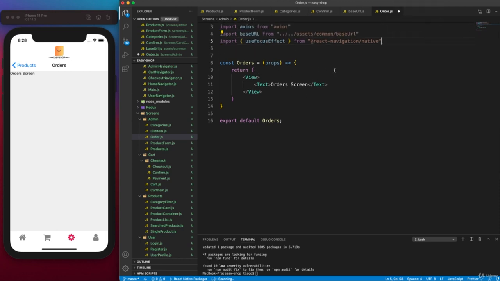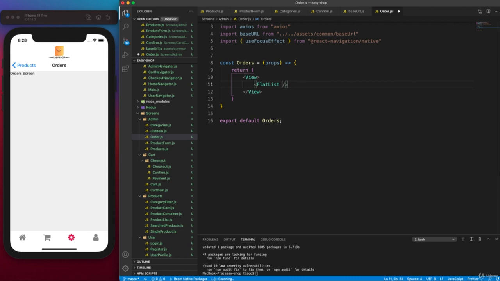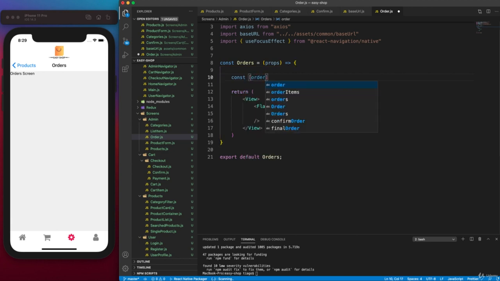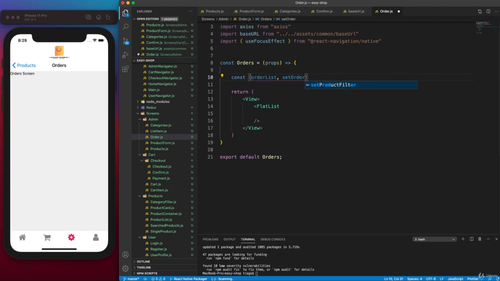Now we can already start setting some UI here. Inside of our component we will need to set our UI, and our UI will be a simple View and a FlatList. So we can already set our FlatList here, and we need to set some data to it. So our data will be the orders, and for that we first need to create our state variable. So we'll say orderList, setOrderList, and then we say useState.